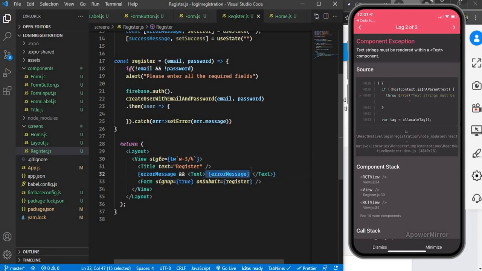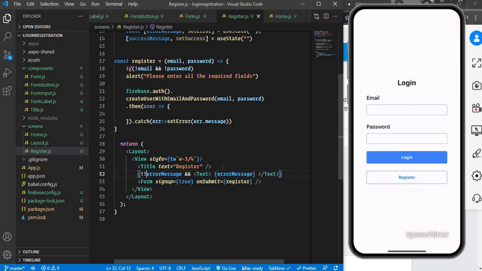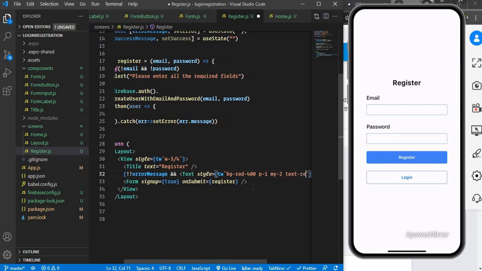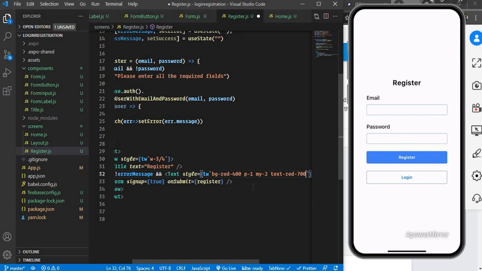Even though it's blank, it won't render because it has to have some string inside this Text. So what we are going to do is give a double quote to make sure that this is not blank. And if we go back again and go to register, it will work fine. We just need to make sure there is something inside this. Now let's give some Tailwind styling to this. So style, and then we just want bg red of maybe 400, p of 1, my of 2, and text red of 700, and that's it.